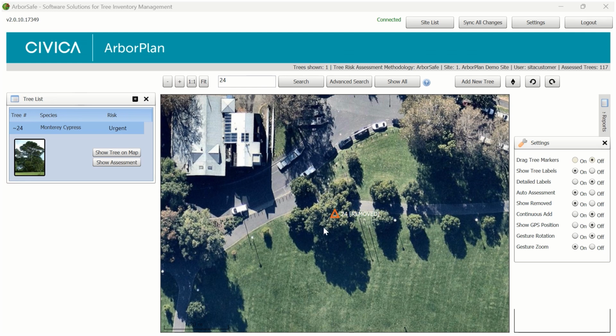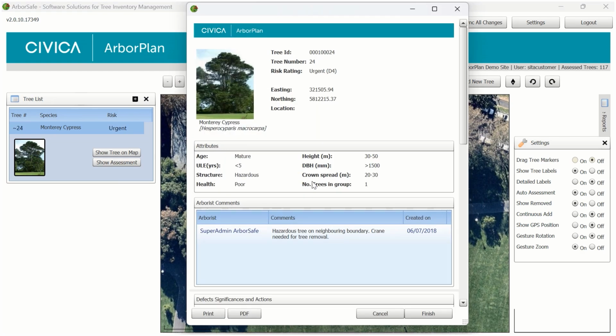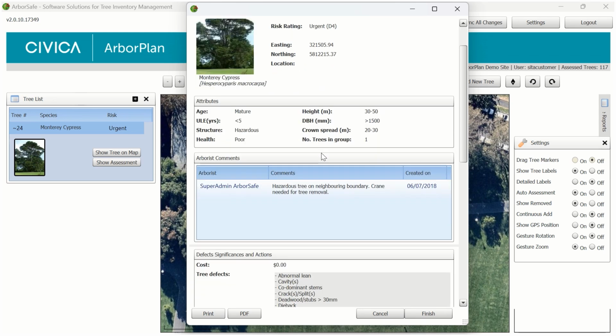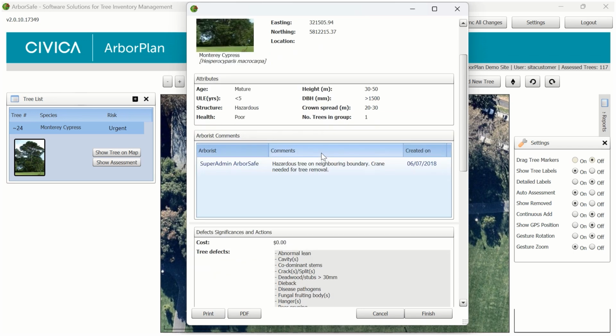Once the tree appears in your tree list tab, click on it and these two tabs will appear. Click on Show Assessment and the Tree Data pop-up window will appear where you can view the previous assessment data on this tree. Note you can upload files to the removed tree if necessary. Please see our tutorial on uploading photos or files to a removed tree for more instructions. Once you finish viewing the data, click on Finish.